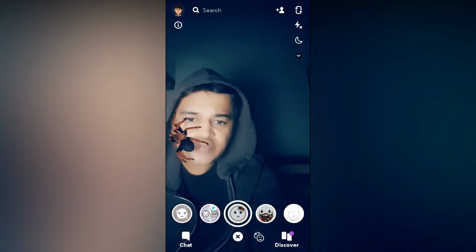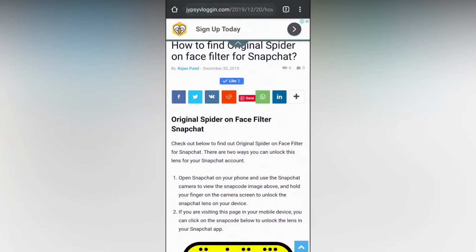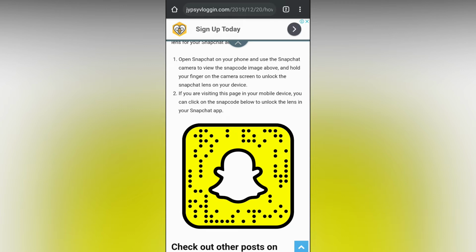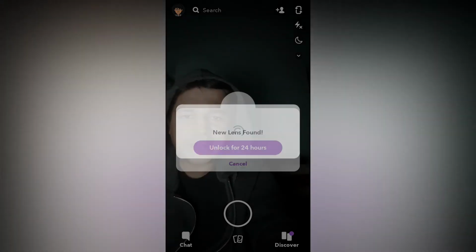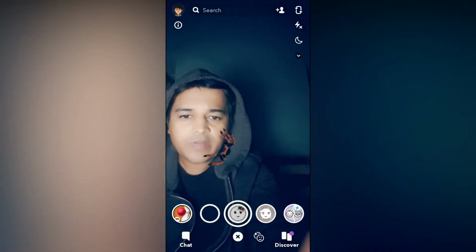And suppose you are browsing this website on your mobile device. Then this is the website, and you can see the filter here, and you can see the filter code here. Tap on the filter code and unlock it in your Snapchat. Tap on unlock for 24 hours. Okay, and your filter is open.